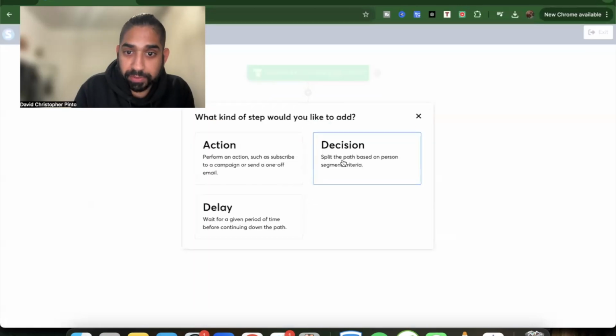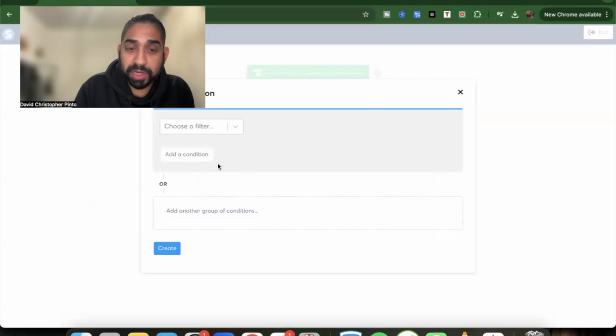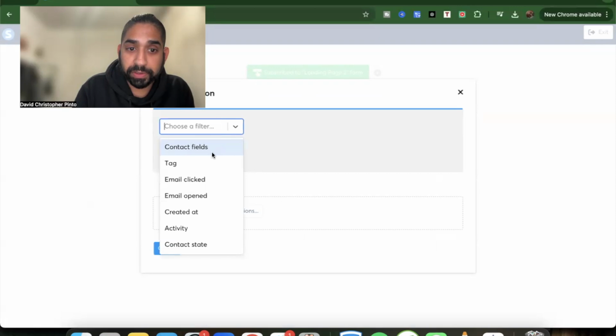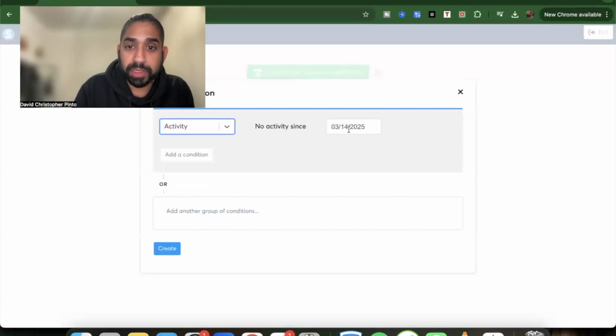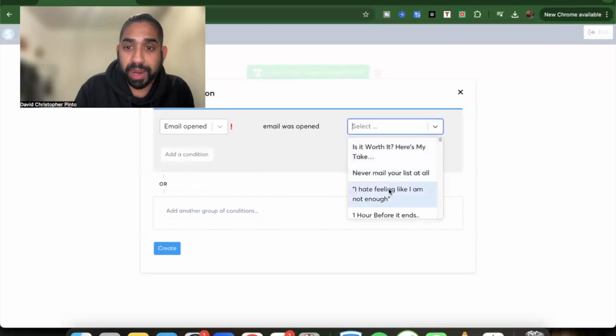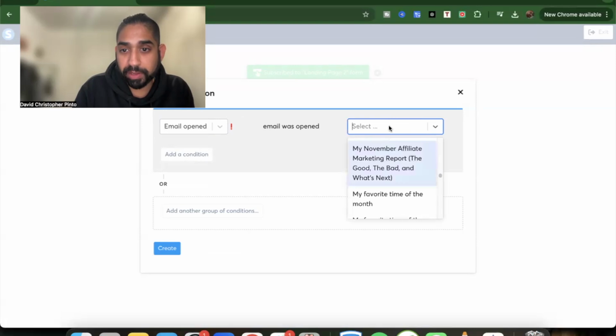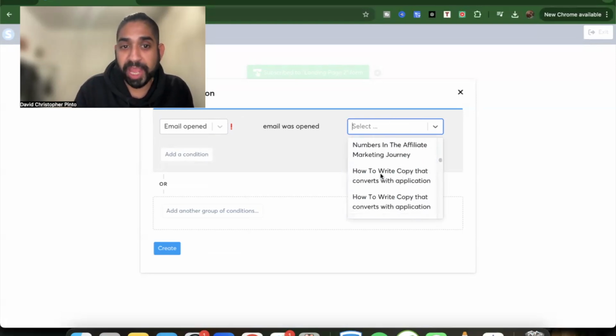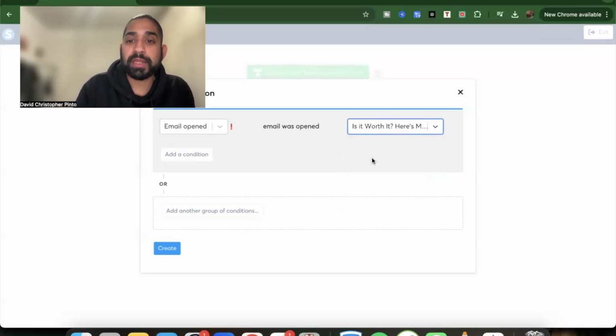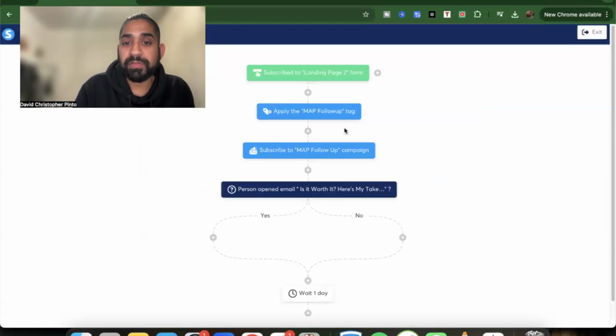Let me see if I do this and I go decision. After they've subscribed to this campaign, you can choose filter. So let's say the email contact activity needs to be email open, and then you pick the last email that was opened. So you have to choose the right email. In this case, I'm just going to pick any email for you guys to understand. I say that they go through this email. The decision is that this email is opened. If that email is opened, so the person opened this email, right?